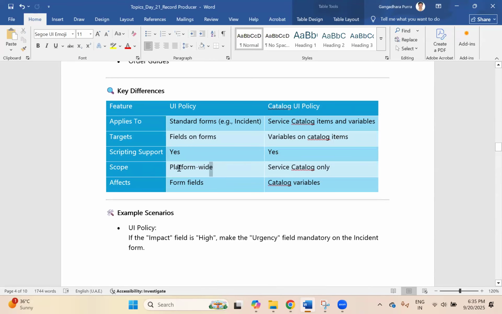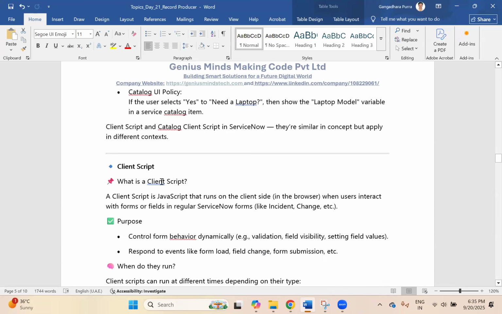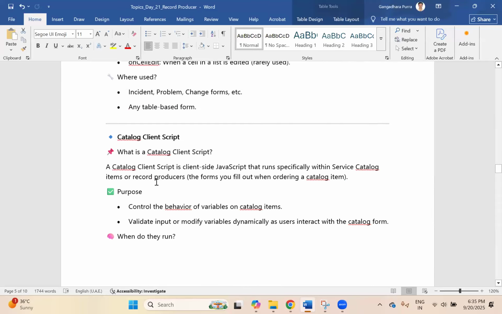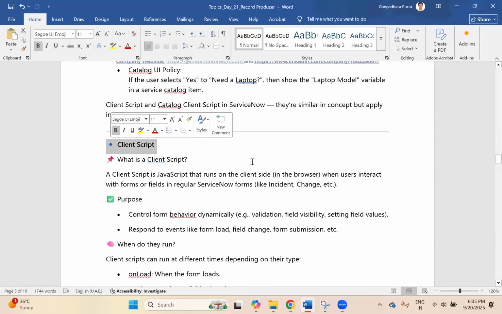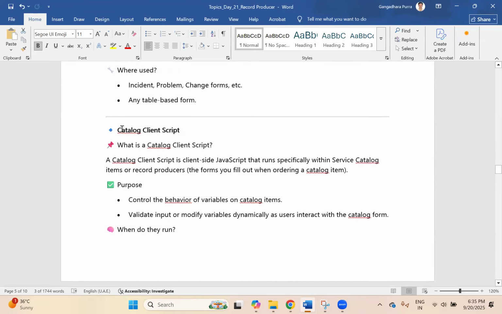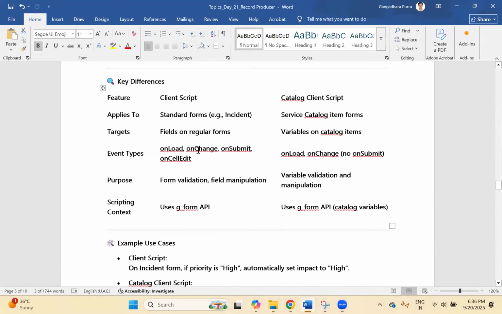Then scope. On the platform, this is only used for the service catalog area, and this affects the form fields. This affects the catalog variables. Correct. So I have given complete notes, please go through that. Client script and catalog client script, again, it's the same. Client script is used in forms of incident, change, problem or service request, but catalog client script is used again in the catalogs only or record producer.